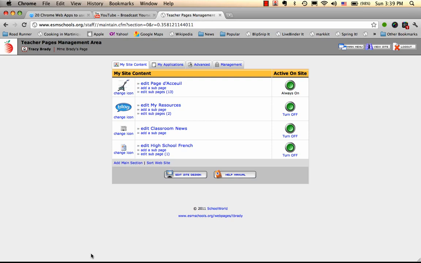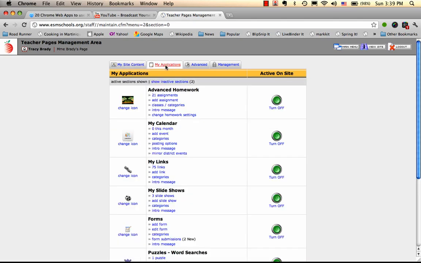Now we're going to learn how to set up your calendar on the school website. So as always, we start with the main menu view. Click the My Applications tab. And then the one that should be next to or underneath Homework is the My Calendar. You can change your icon if you choose.